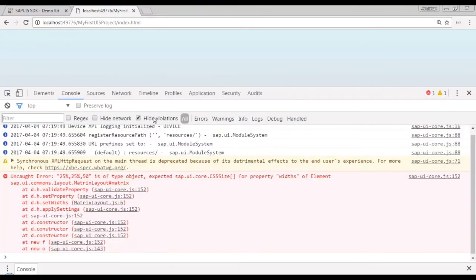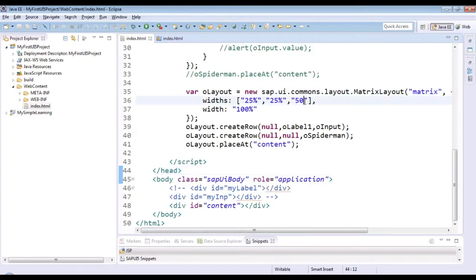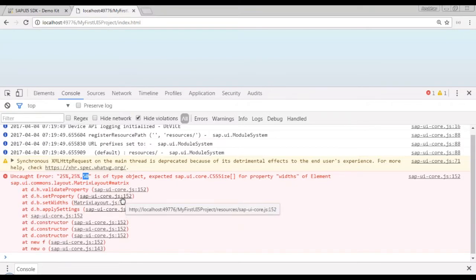Let's come back and refresh the screen and see what happens. So I come back. Oops, something is wrong. You can see it's not really working. I press F12 and see the problem. So you can see uncaught error 25%, 25%, and then there is 50. Yeah, 50 is of type object, expected CSS size for property widths of element. So basically I missed this percentage here. That's why it's not accepting. I save it again. You can see this is how the console will help you find the errors.